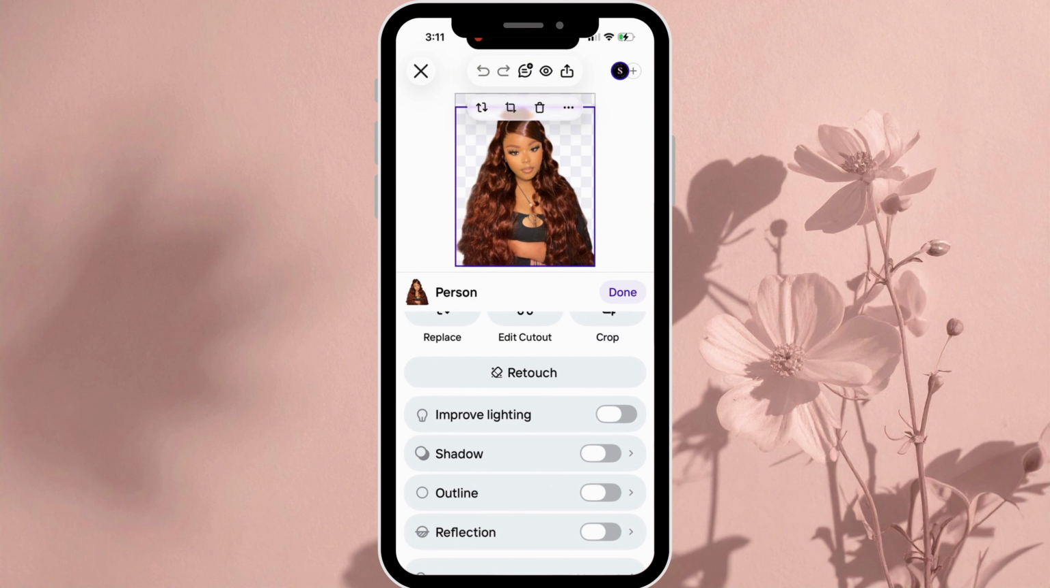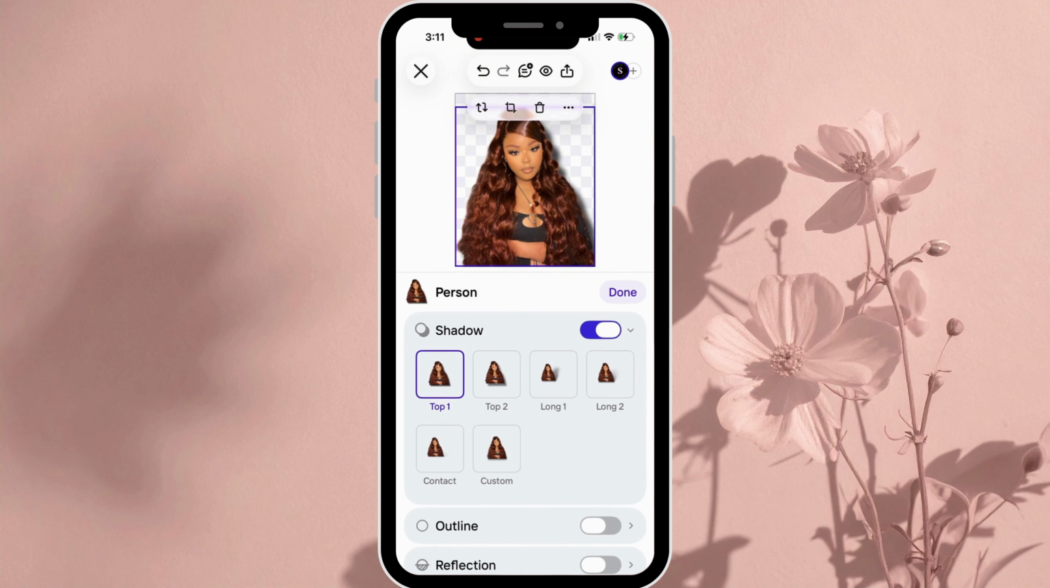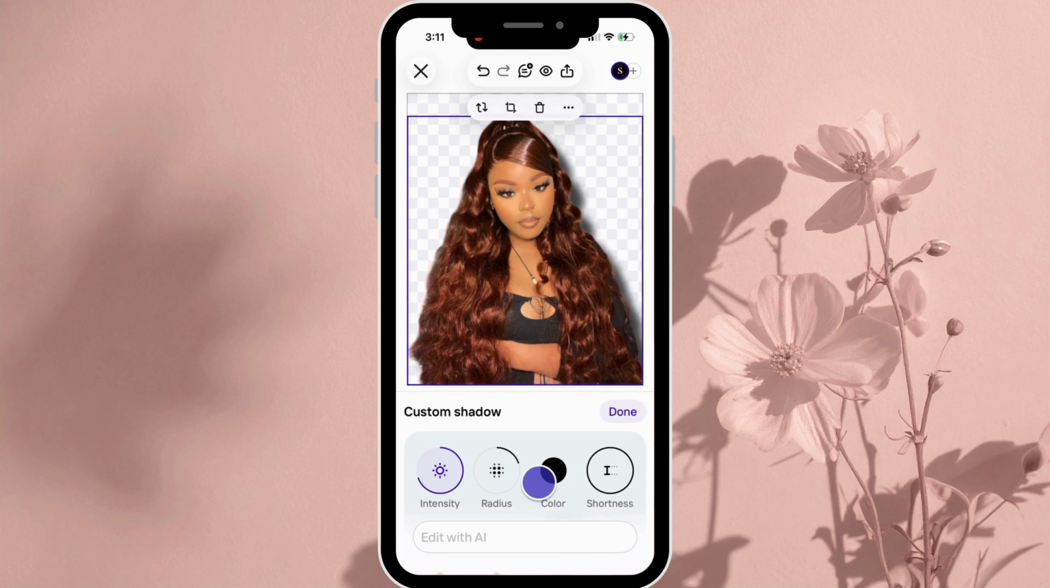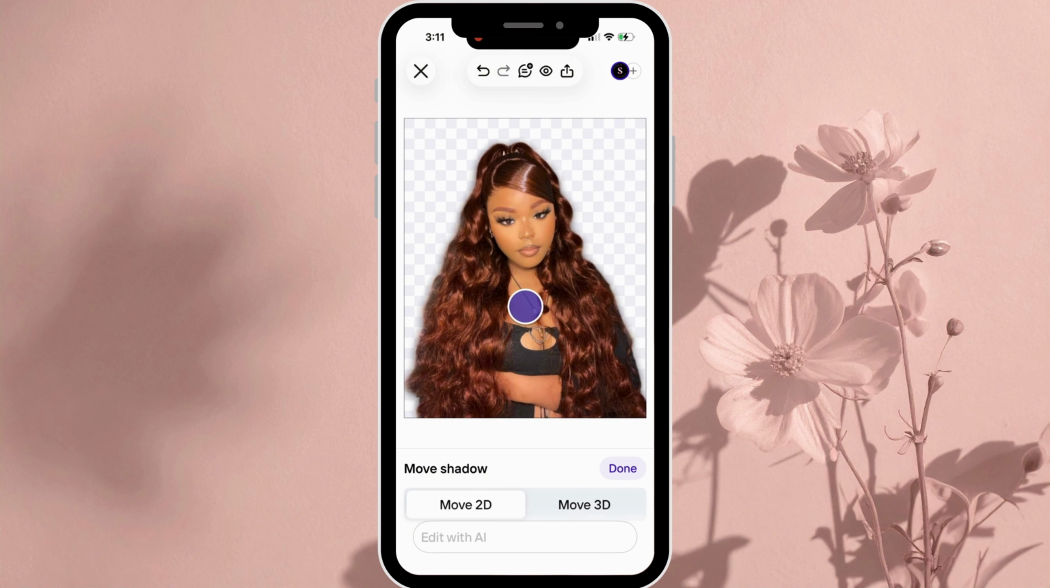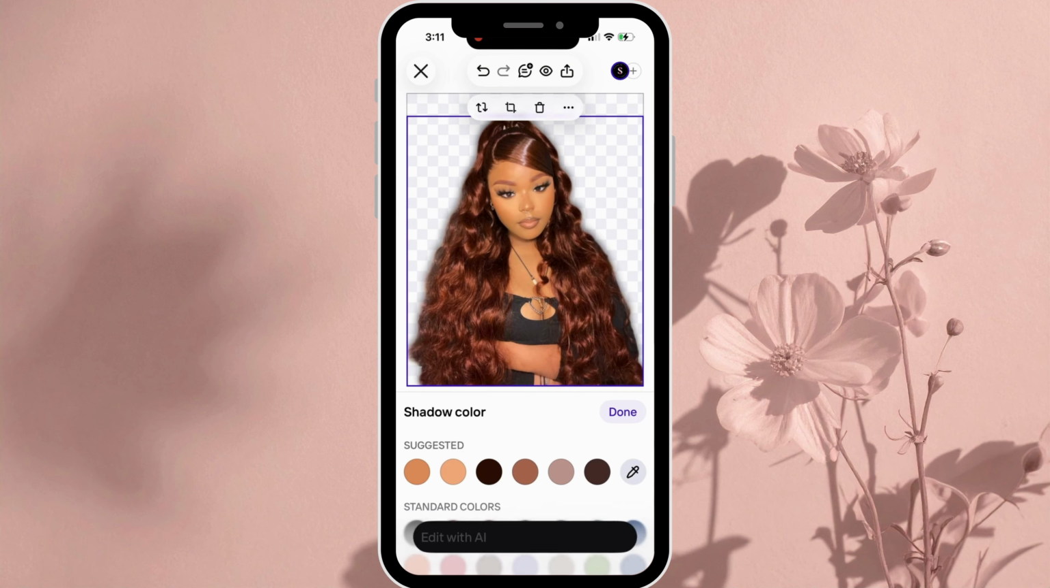Then you're going to click on the image and scroll until you find shadow, but this time instead of a black shadow, we're going to add a white shadow. So you're just going to click shadow, and we're still going to use the move 2D or whatever you've been using this whole time. You're going to put it right behind her. You're going to click done, but this time you're going to click on color.